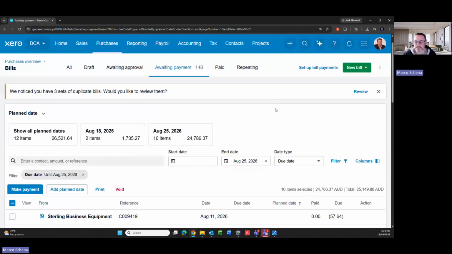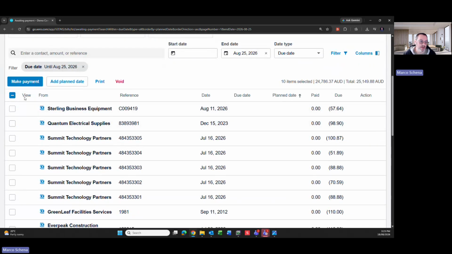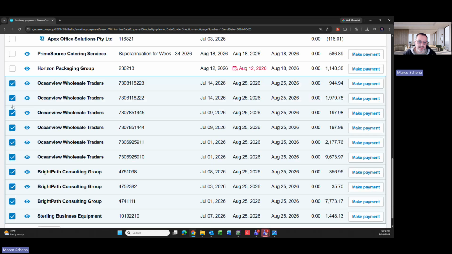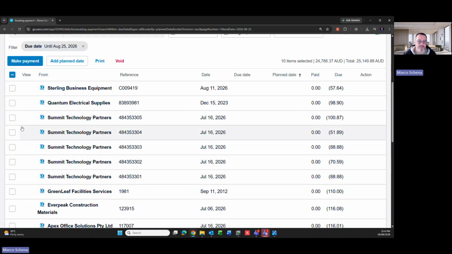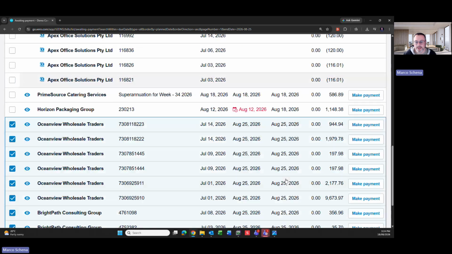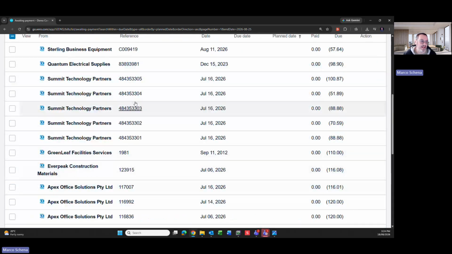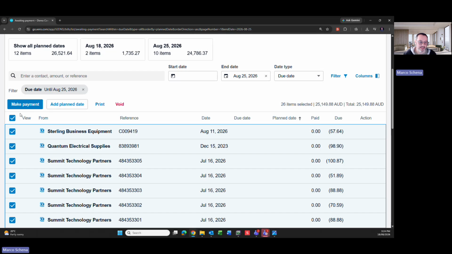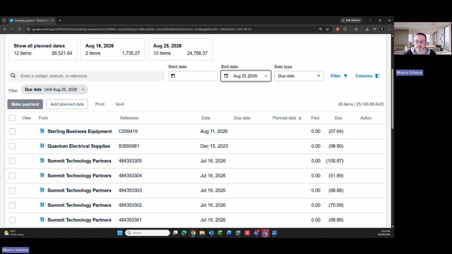Just be careful within Xero, if you select items like that, it doesn't untick. So if anyone from Xero is watching, I think that would be a good feature: when you allocate a planned date, that after it's been allocated, that gets unticked. And then let's just work through the rest of the file.